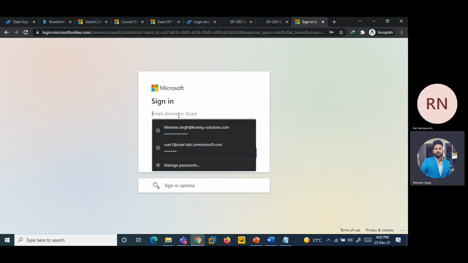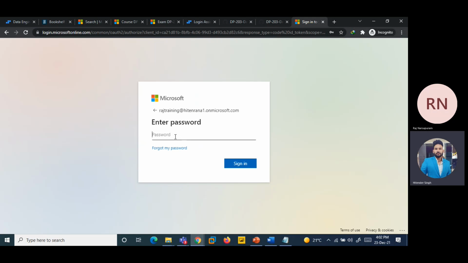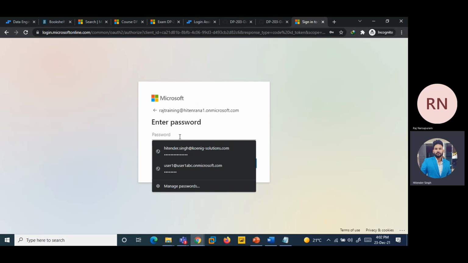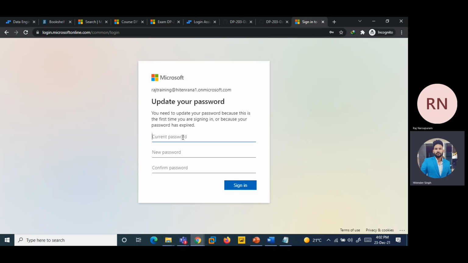Okay, I have to provide the latest credentials which I just created. RAS training at the rate within Rana one. I would apply the sponsorship on this one because I already have a Microsoft account, and the same one I used for different reasons, and I would apply the pass on the same current password.